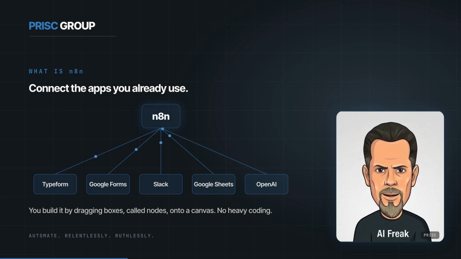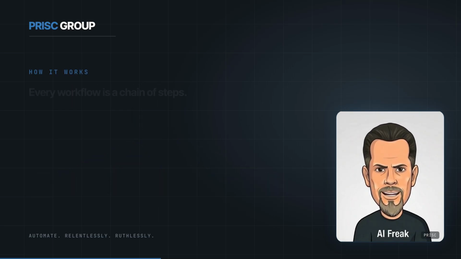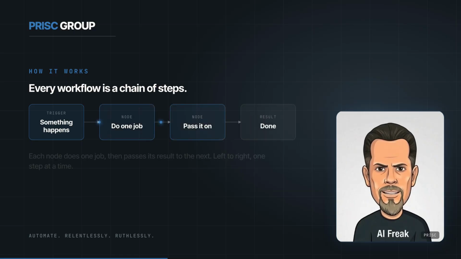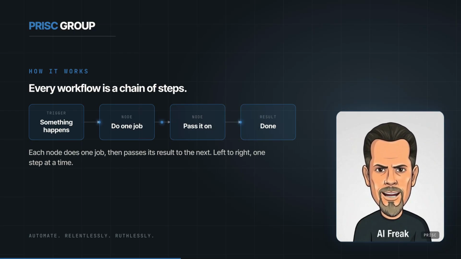Here is a real example built around customer reviews. A customer fills out a review form on your website, say a Typeform or a Google Form. That submission is the trigger. N8n sees it the moment it arrives and starts the workflow. The first node sends that raw review text to an AI agent node inside N8n.